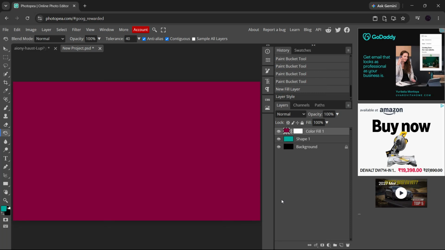If you've ever wondered how to select two layers in Photopea, you're in the right place. In this video, I'll show you the quickest way to select multiple layers, plus how to select a whole range of layers when you need to work faster. This is a simple trick, but it can save you a lot of time when you're editing designs, moving objects around, or organizing a busy project.